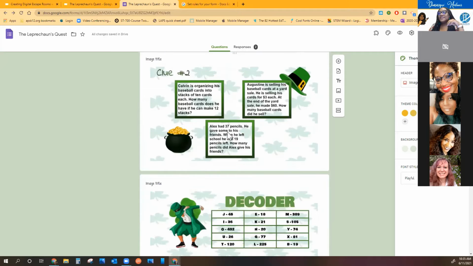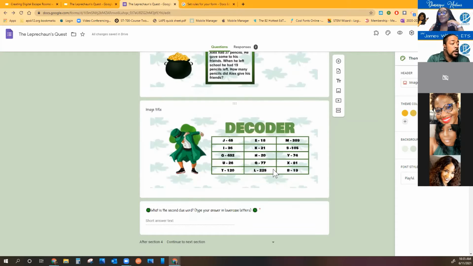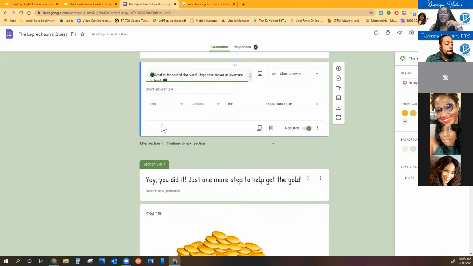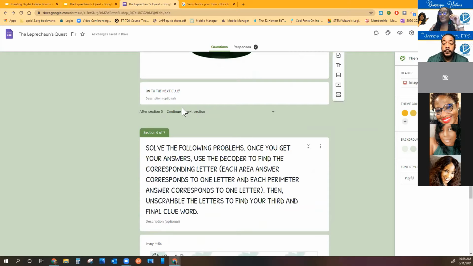So here we just did the same thing. We made more clues, we made another decoder, and again, they had to enter the text "the" in order to move on to the next section. And so basically that is the gist of creating the digital escape room.